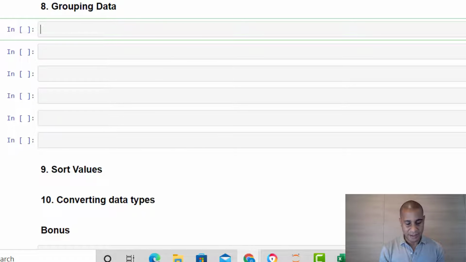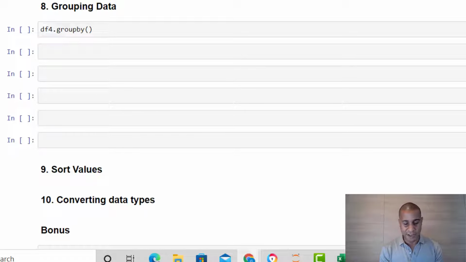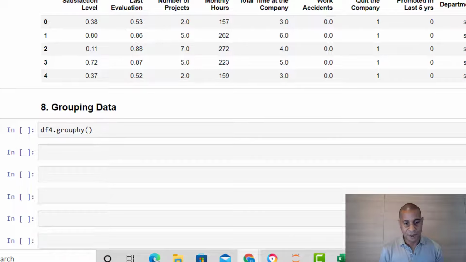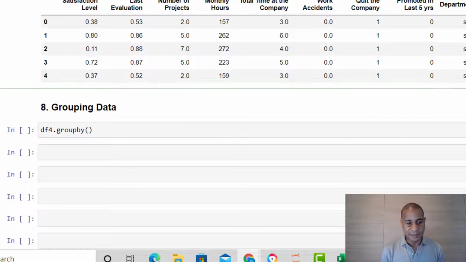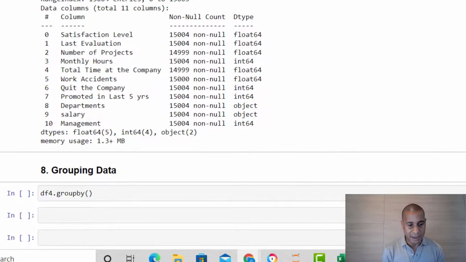So I can use my data frame variable df4, and then I can use dot groupby. And let's do shift tab to see what's going on. We can group it by what? So let's look at the data frame to get a better understanding of what we want to group by. We can just go up one level and press df4 dot head, or we can do info. I think in this case, let's do info so we can see.